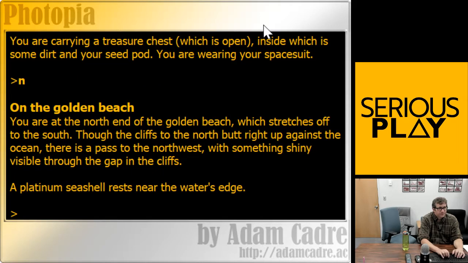North again. You are at the north end of the golden beach, which stretches off to the south. Though the cliffs to the north butt right up against the ocean, there is a pass to the northwest with something shiny visible through the gap in the cliffs. A platinum seashell rests along the water's edge.